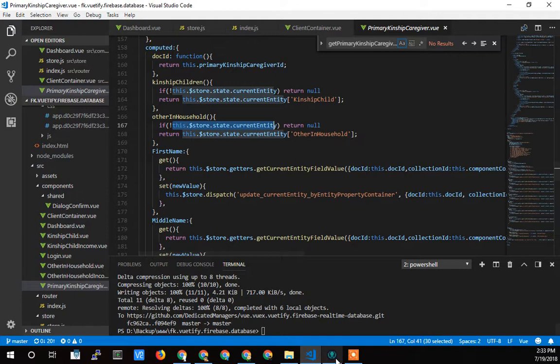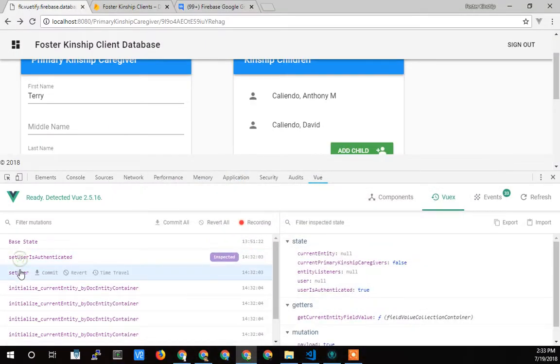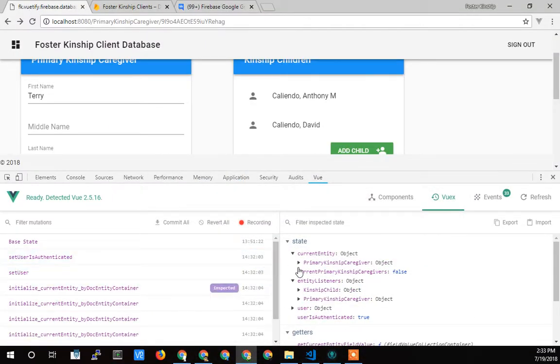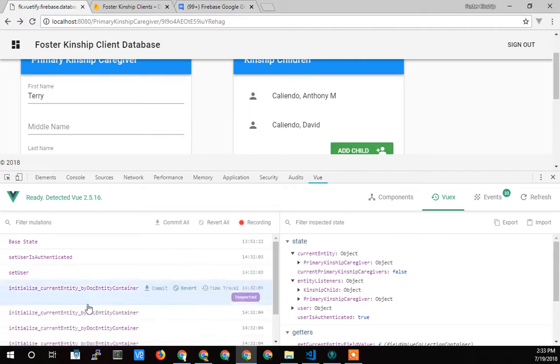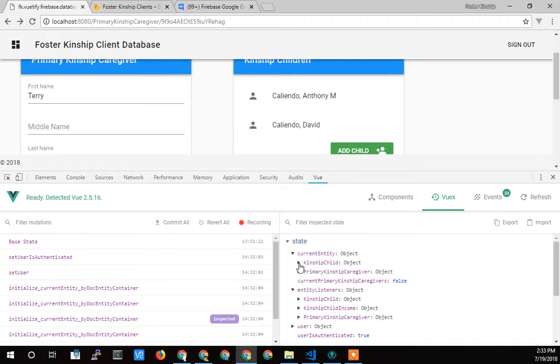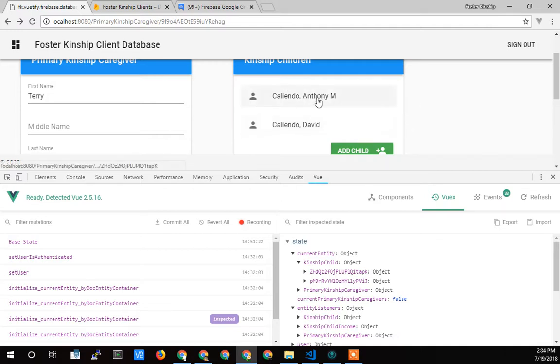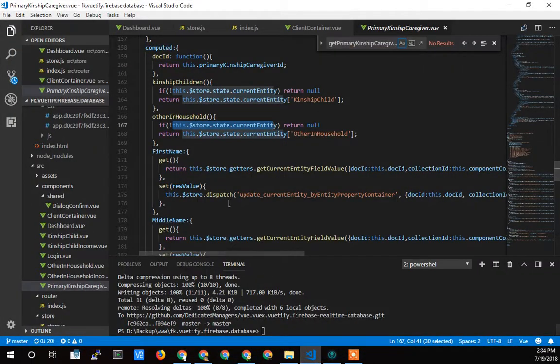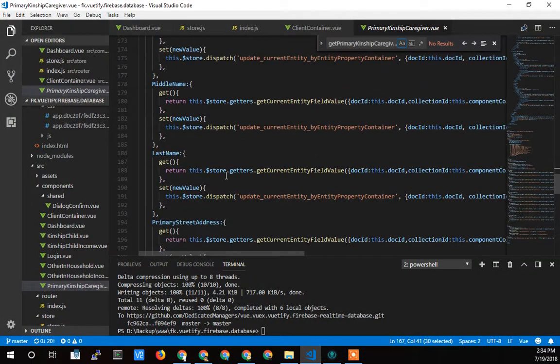And then as things progress, sooner or later, here's the primary kinship getting loaded. And there's the kinship children getting finally loaded. So that's when the reactivity of Vue kicks in and goes back and populates those. That's why it starts out as empty, and then asynchronously, these things come and pop in later. Now, how does that asynchronous activity happen?